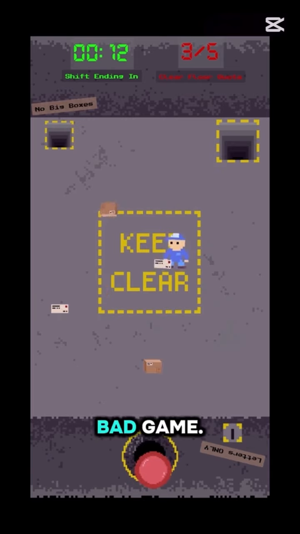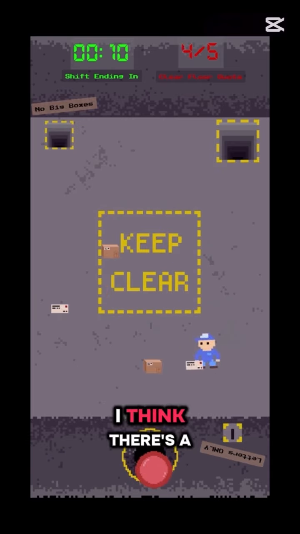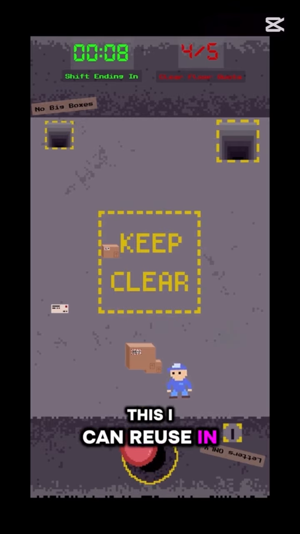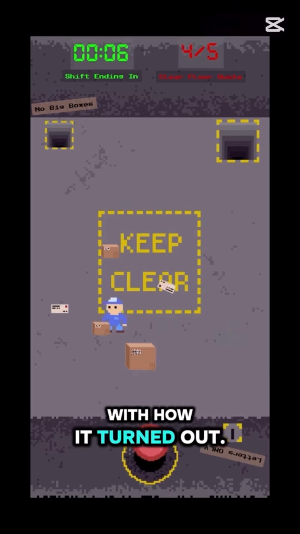I think it's not a bad game, it's got some good mechanics. I think there's a lot of things about this I can reuse in future games, so I'm quite happy with how it turned out. It looks like a real game.